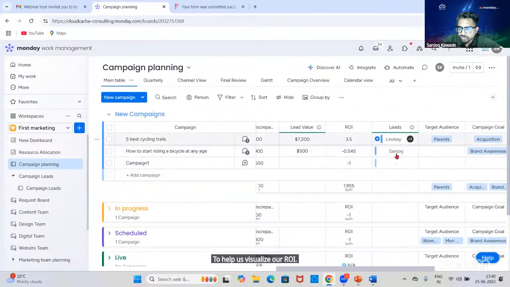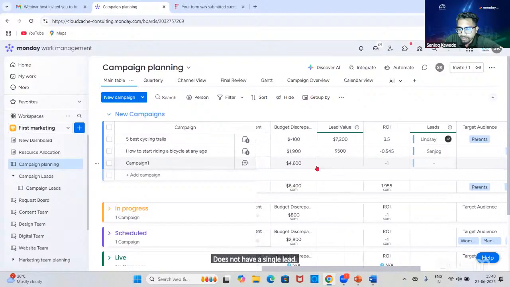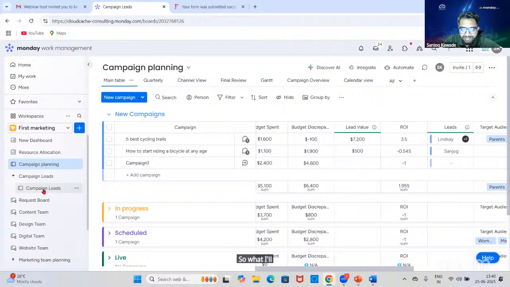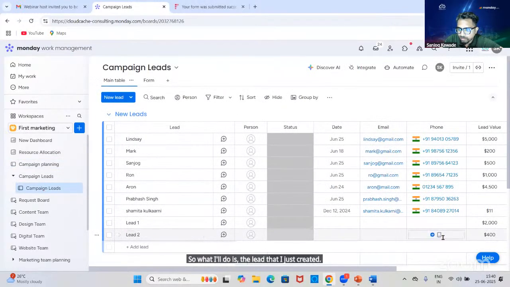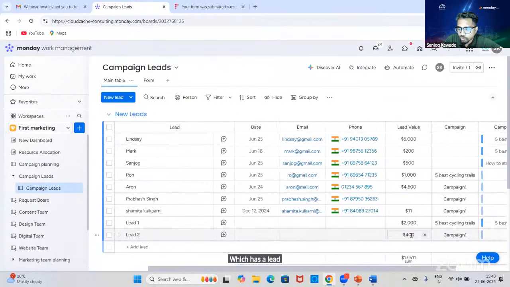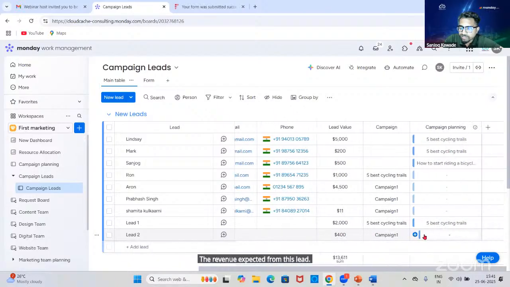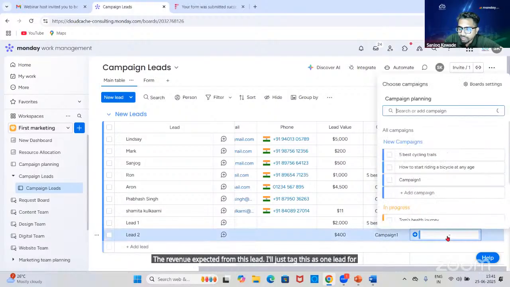So this is the space where the leads get attached. So you can see the campaign named campaign 1 does not have a single lead, and its ROI by default shows -1. So what I'll do is the lead that I just created, which has a lead value of $400, which could be the opportunity amount, the amount expected from this lead, the revenue expected from this lead, I'll just tag this as one lead for this campaign called campaign 1.